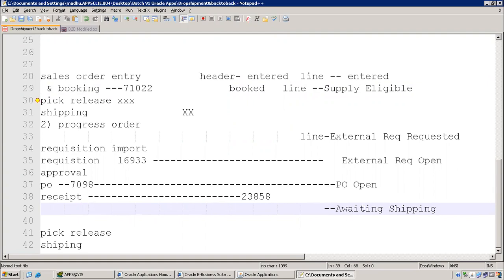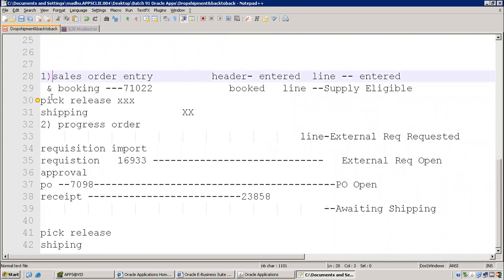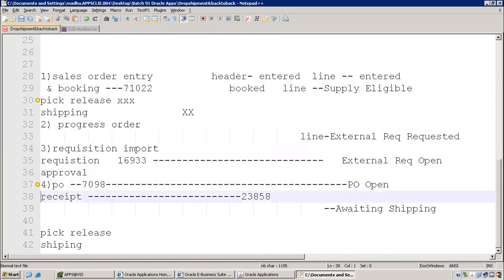In a normal sales order, after booking, you have seen awaiting shipping, then we do pick, release, shipping, creating invoice. These all go on, right? That's it. How many steps are there overall? One is sales order entry and booking. The second is progress order. Third is requisition import, which is approved automatically. Fourth is auto create. And fifth is receipt. Only a 5-step process.